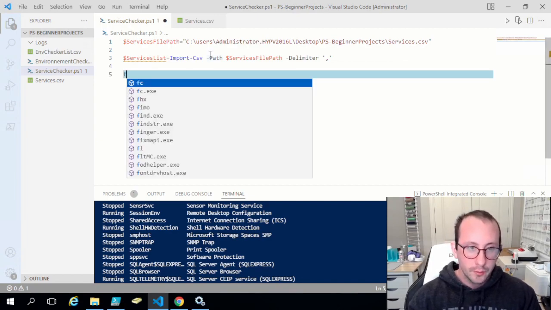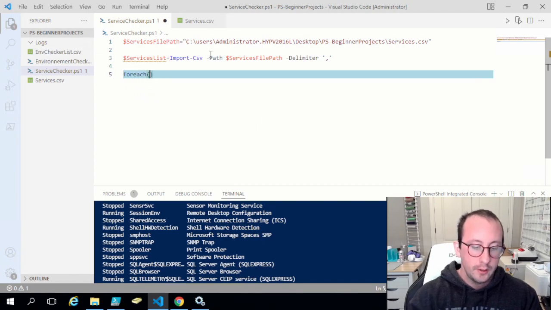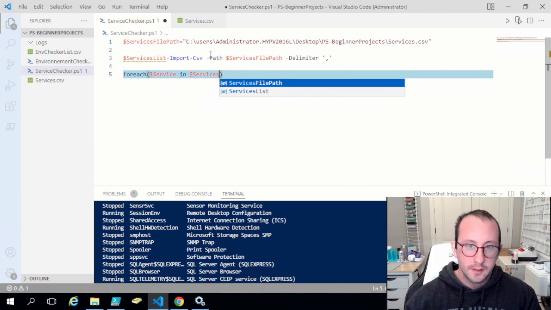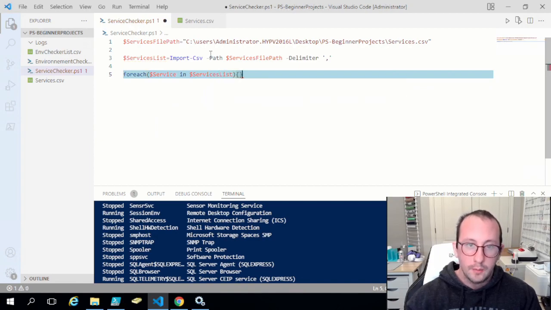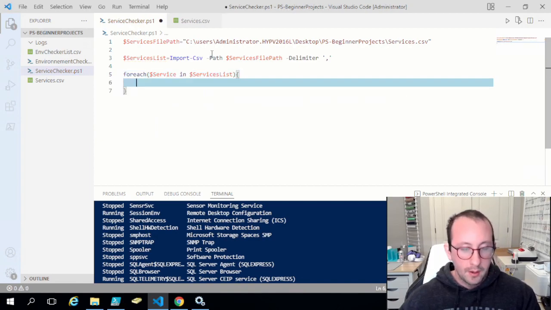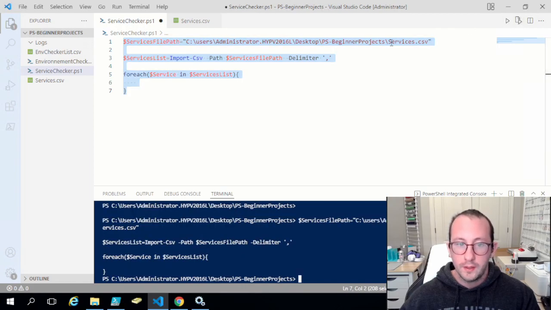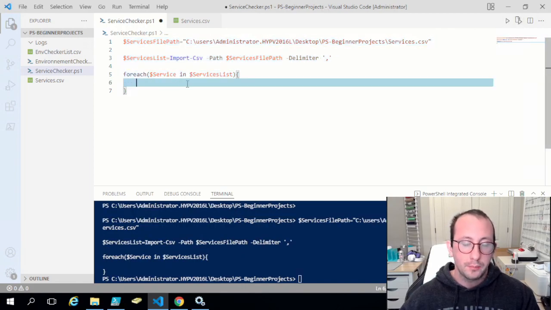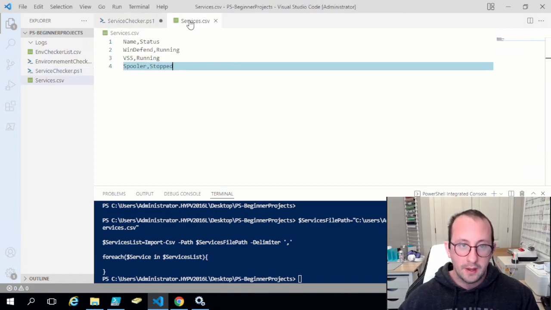Next we're going to do a foreach service in servicesList, and we're just going to open and close the curly brackets. We're just going to run this here so we can pre-populate the dot notation. What we want to do with this foreach is make sure that the service status currently on the computer matches the one that is in this file here.